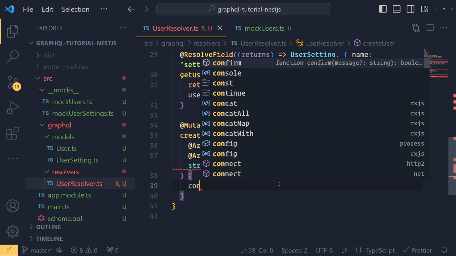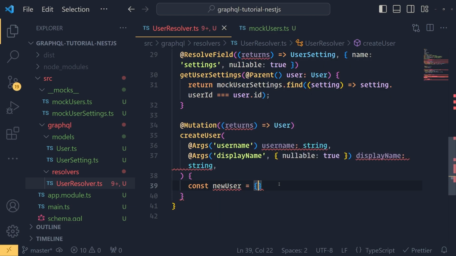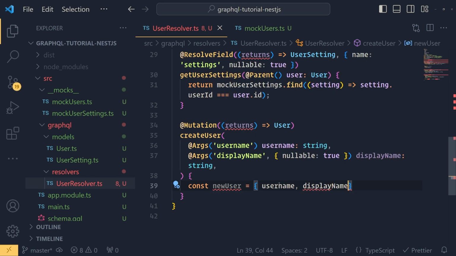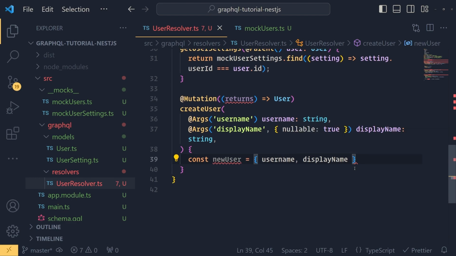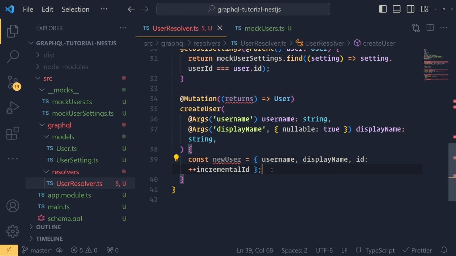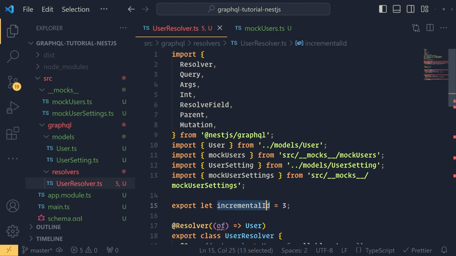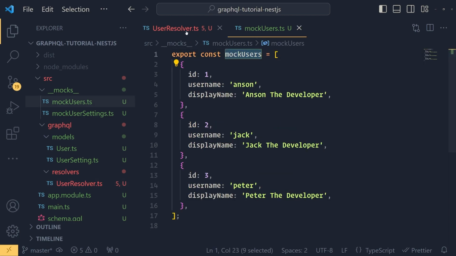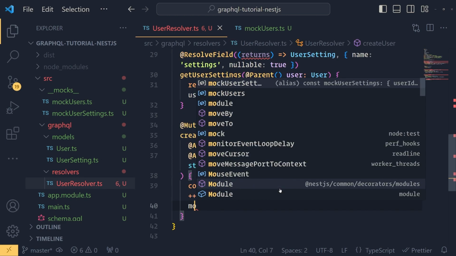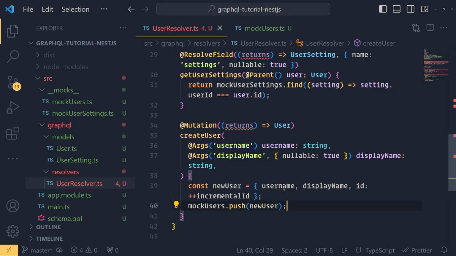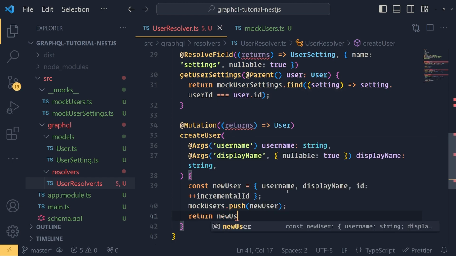So here's what I'll do. const newUser, I'll create a new variable. I will grab the username and display name fields, and then the ID I'll set to ++incrementalId. This will be a prefix increment operator, so that'll increment this variable from 3 to 4 and then assign it to ID. Then I want to add that user to this mock users array, so I'll do mockUsers.push(newUser), and then we will simply return newUser.